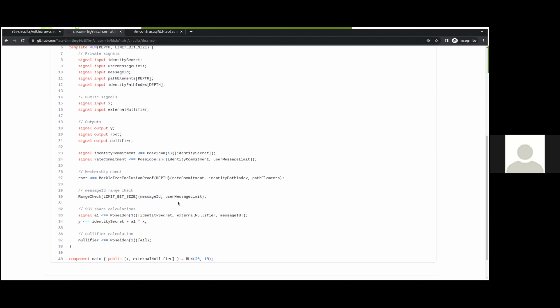So why is the range check not enough now? Why do we still need to constrain Y? Because we simply need to calculate the share. We need to calculate the share, right? To be able to recover the key, to be able to recover the secret key.